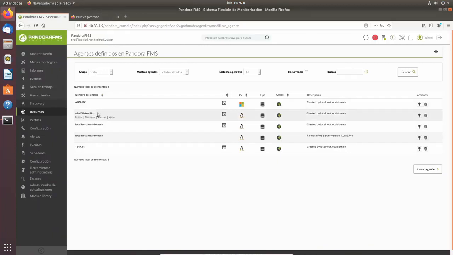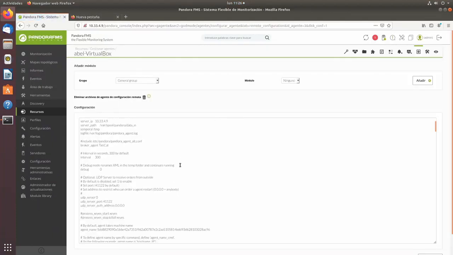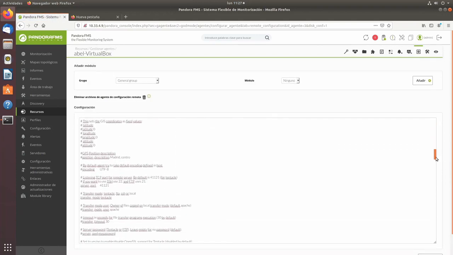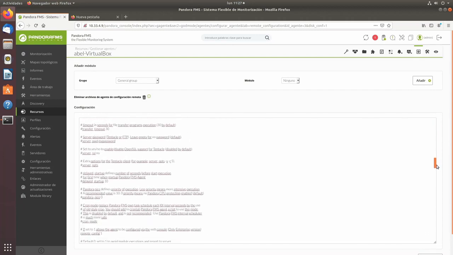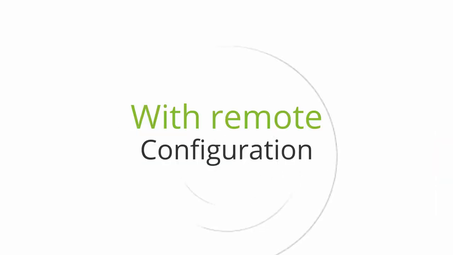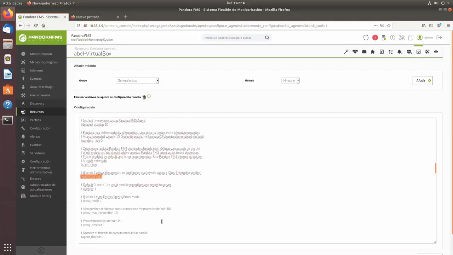With remote configuration. As mentioned before, in the enterprise version you can remotely manage the files of the software agents from the web console. This allows centralized management of all software agents from the Pandora FMS console without physically accessing the systems where they are installed. To create the remote modules from the console, you only need to have the remote_config activated of the agent in the configuration file pandora_agent.conf, as you have already learned in the agent installation videos.